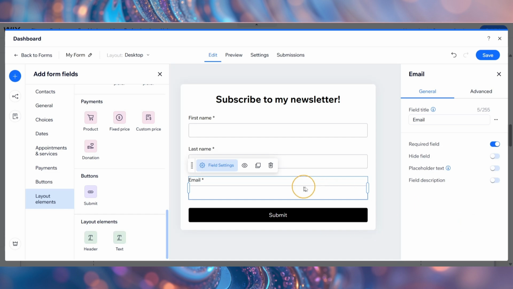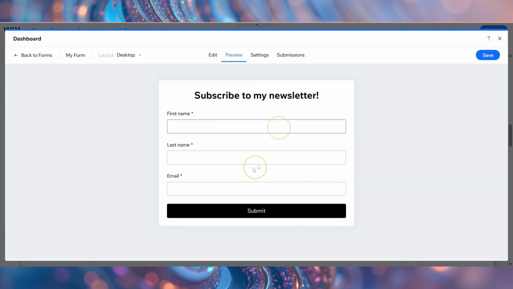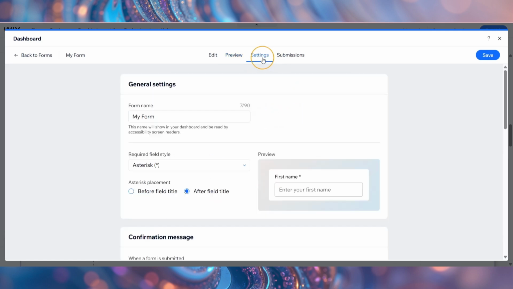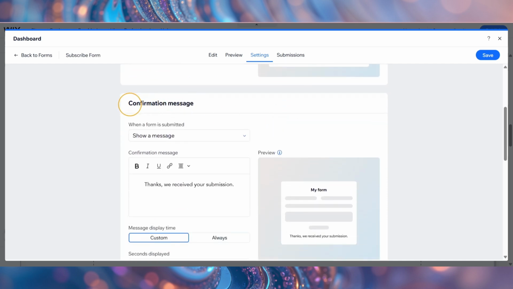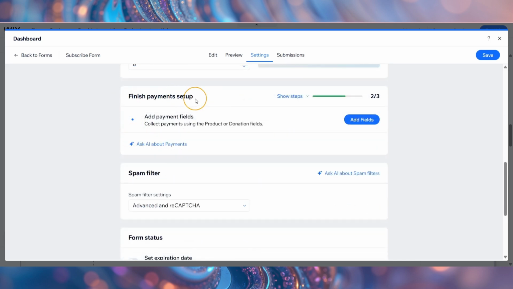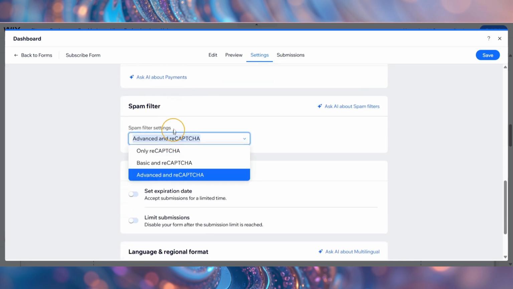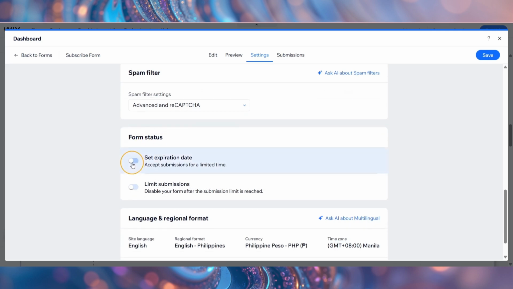Once you're done, you can preview it on the Preview tab. Here on the Preview tab, you can interact with it like your visitor would. On the Settings tab, make sure that you also properly rename your form so that you can easily identify it on your dashboard. Make sure to tweak other settings here as well, such as your confirmation message, payments if needed, spam filters, form status, where you can set an expiration date and limit submissions.